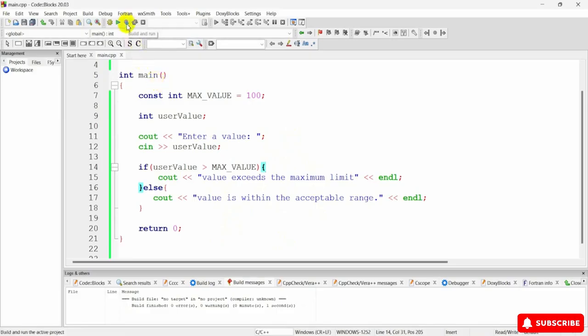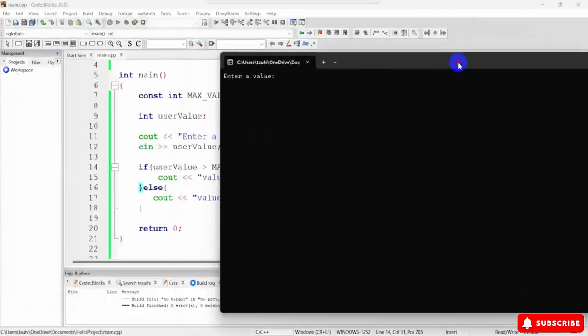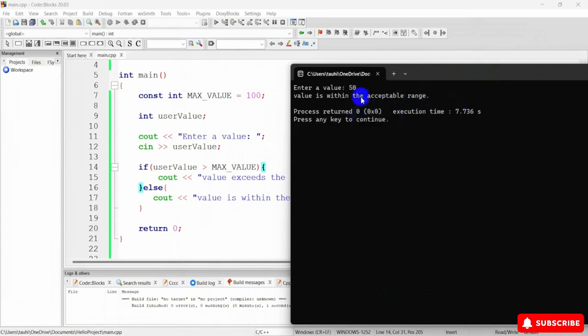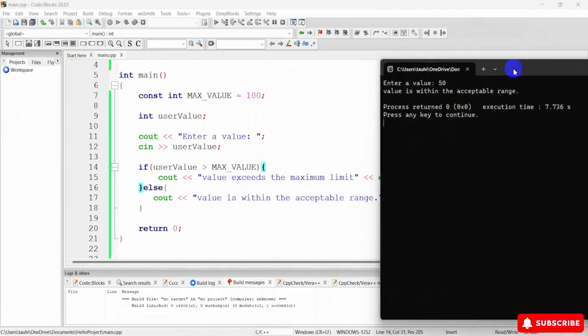Okay, so now save this code, click the build and run button, and the program compiles perfectly. Now let's look at the output. I enter a value, suppose I insert 50, and it shows the message: value is within the acceptable range. So this is the output.